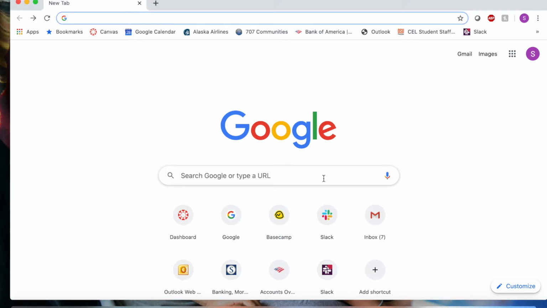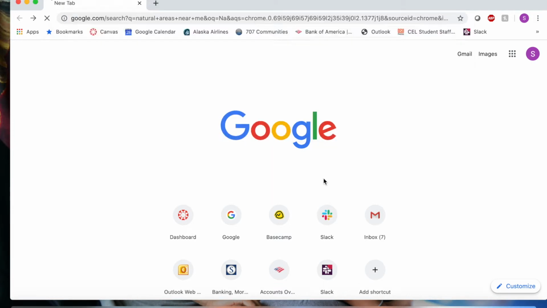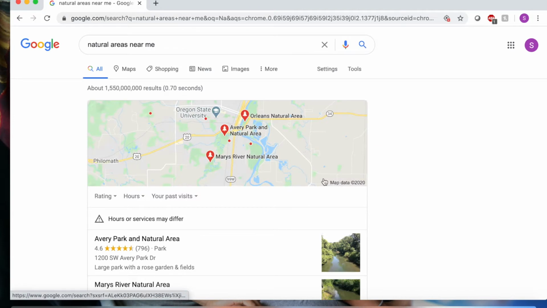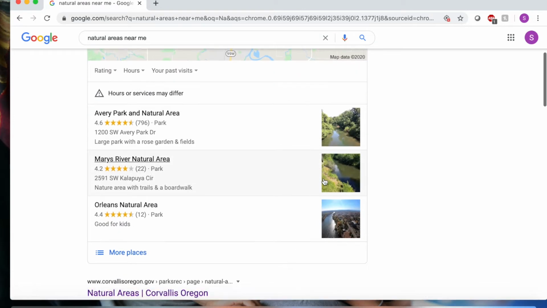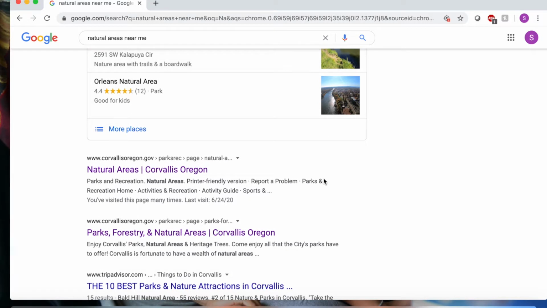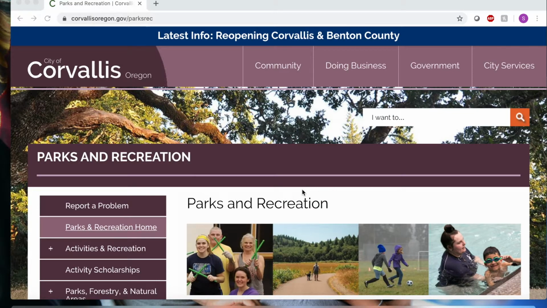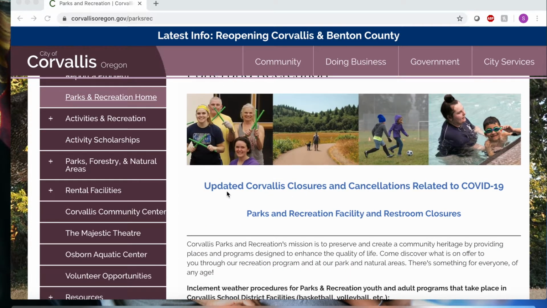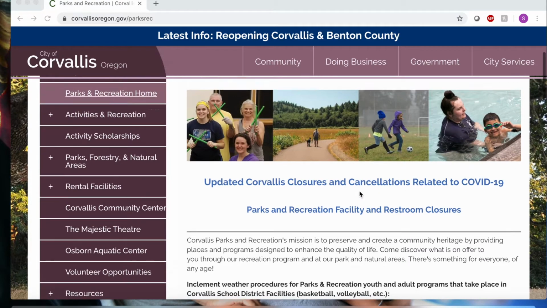So the first thing we're going to do is just type in natural areas near me. Some Google Maps results will pop up first, and because I live in Corvallis, Oregon, I'm going to click on the Corvallis, Oregon Natural Areas website. Here, I am on the City of Corvallis' Parks and Recreation homepage. The first thing that we see is updated Corvallis closures and cancellations related to COVID-19, and also Parks and Recreation facilities closures. We'll come back to that in a minute.